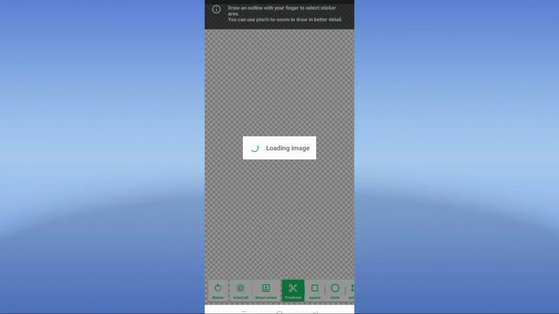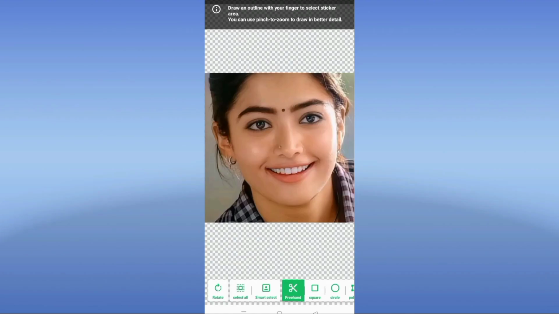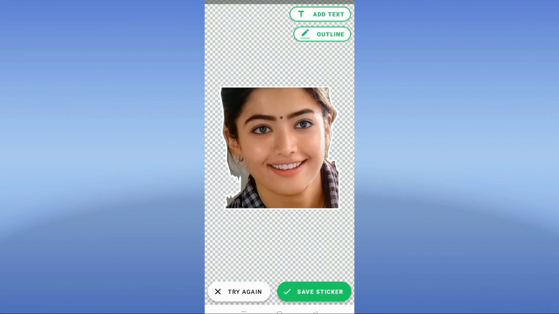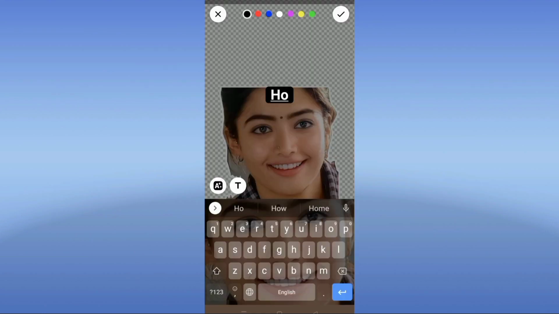Now it is loaded. Simply tap on Smart Select to erase the background of this picture. When you tap on Smart Select, the background will be removed automatically. Now if you want to add any text on this sticker, you can add it by tapping on add text. For example, I write here how are you.